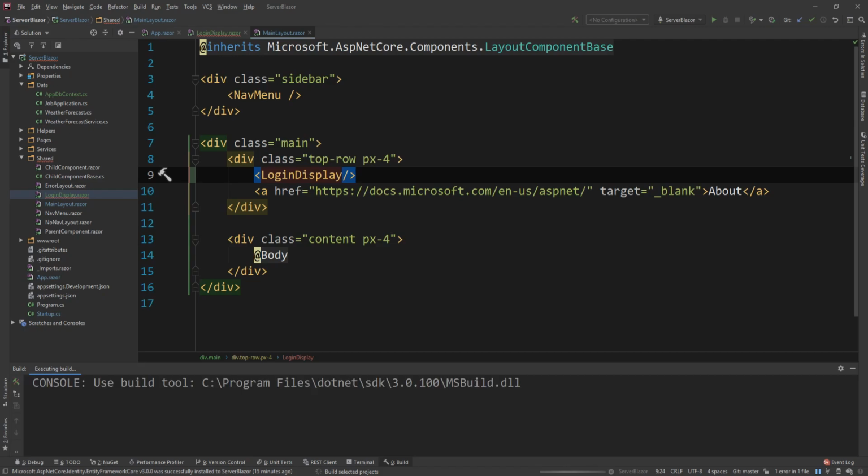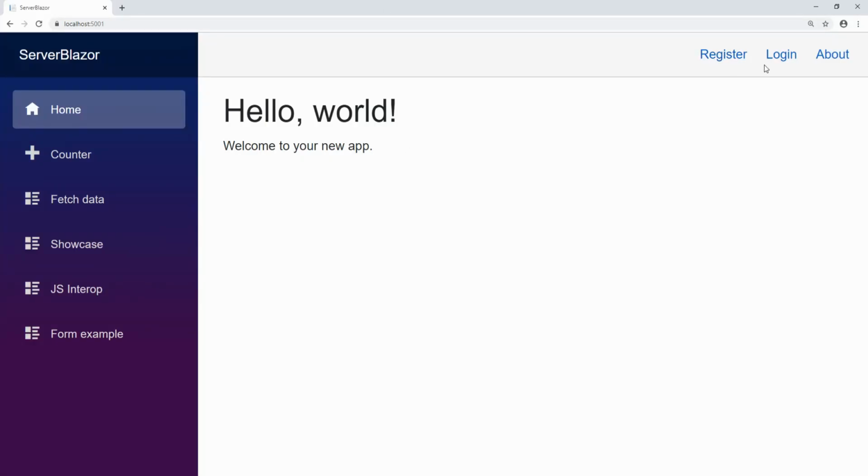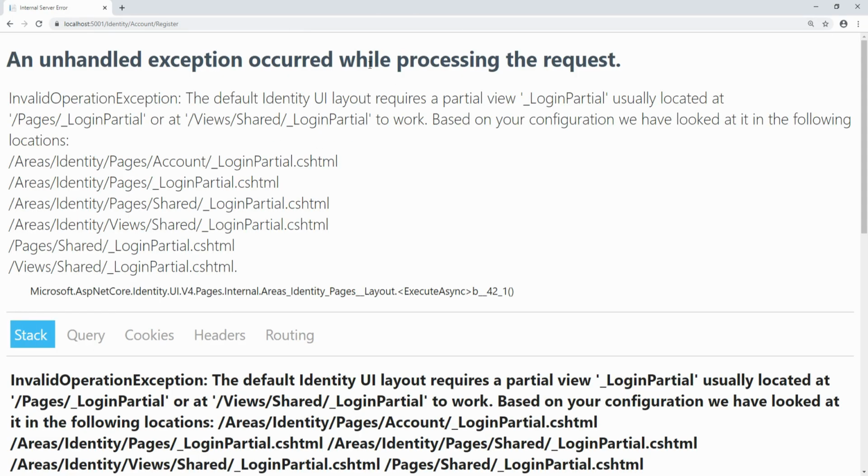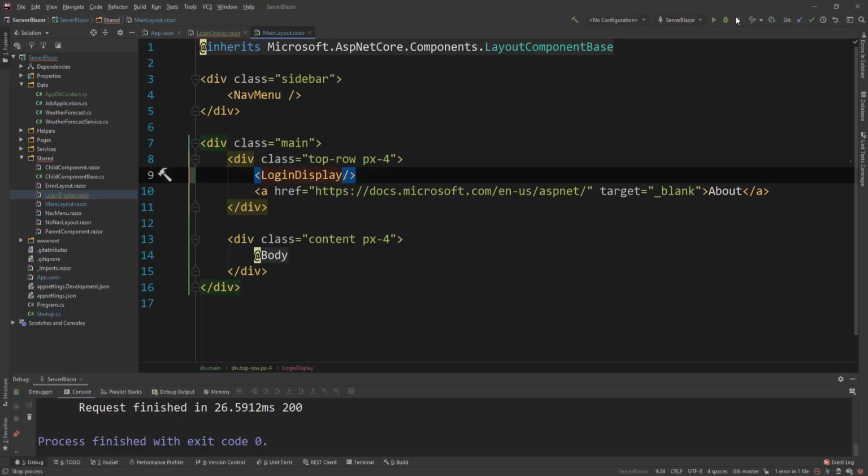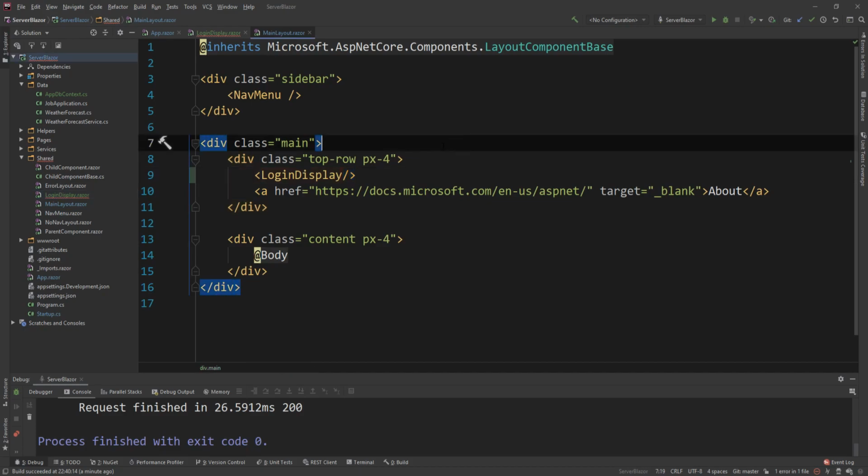So if I now run this, I just want to show you in the front end what you will see at this point. Here we go. As you can see, we have the register and the login button. Now, if we click them, the application will fail, and that's because the identity UI requires a partial view, which we will create now. If I click that, it will say it requires the login partial. This is something from the MVC territory, and this actually shows you how you can mix MVC with Blazor as well. But I don't want to stand too much on that because it's not the focus of this video. What you need to know is that we need to create a view and a partial view, and we're going to do that now.